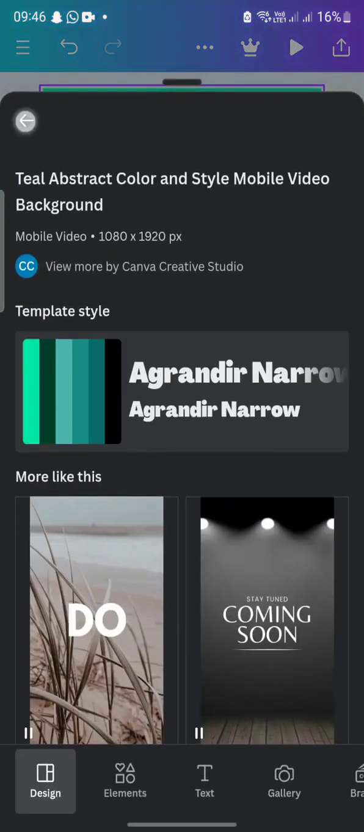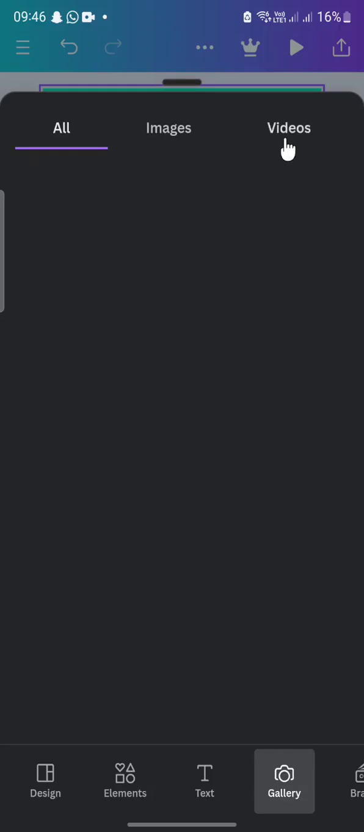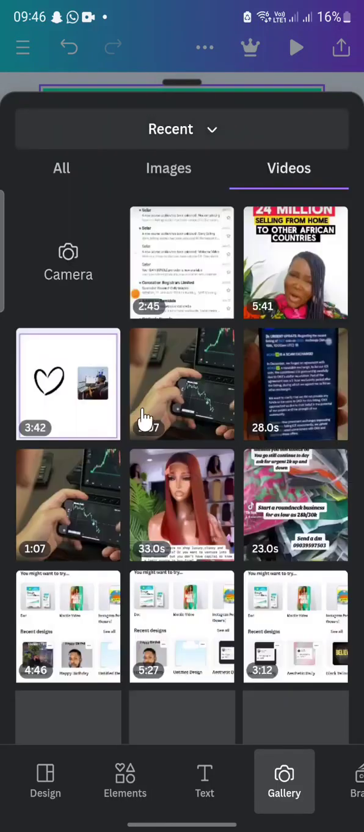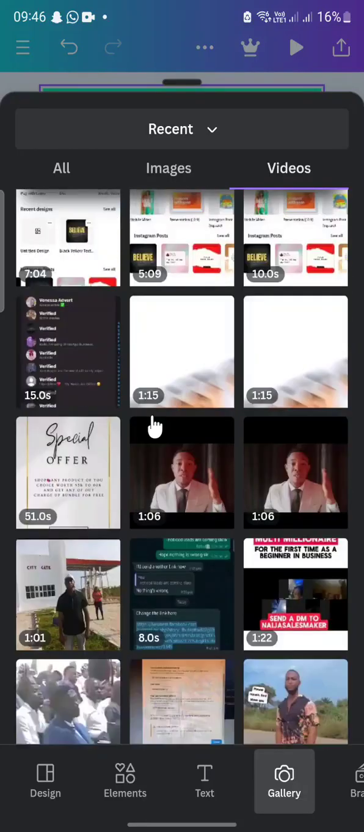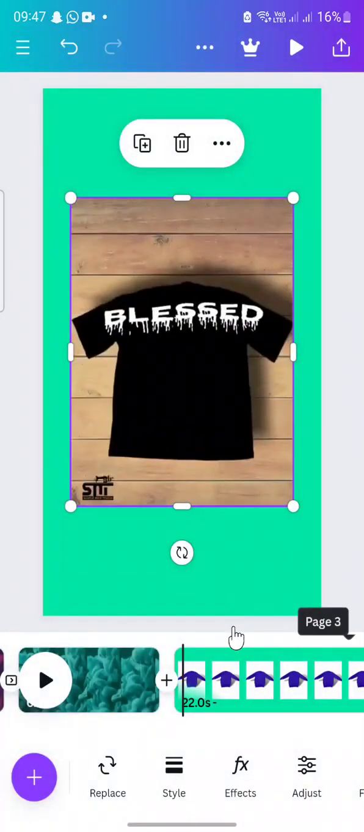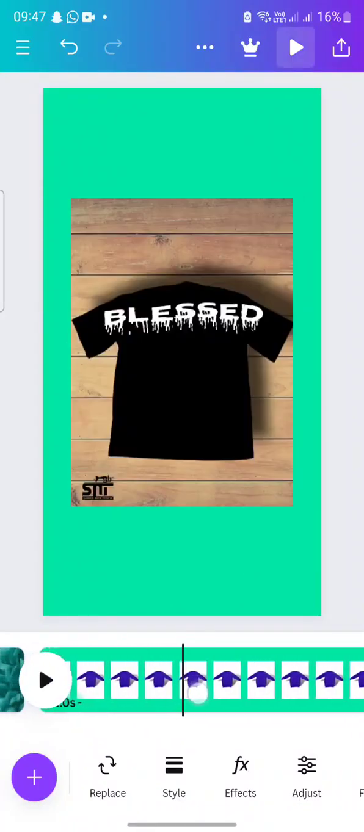So let me add another video to this. This time around I'm going to add a video from my phone. You can also add videos from your phone gallery. So if you recorded the video, you can add that here. I'm going to check through my phone gallery and see what video I can add. Right, so let's say I want to add this. I'll add to page. So this video has a volume.